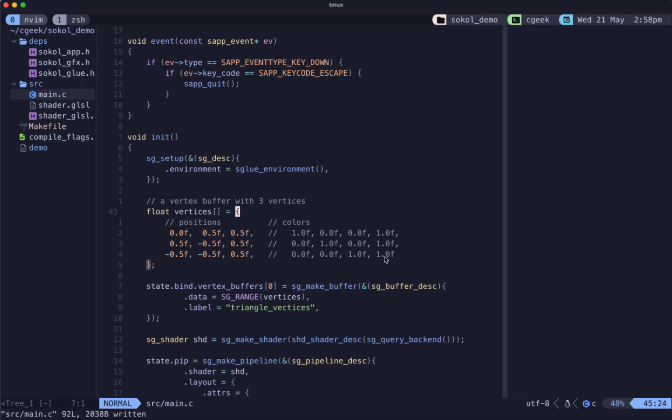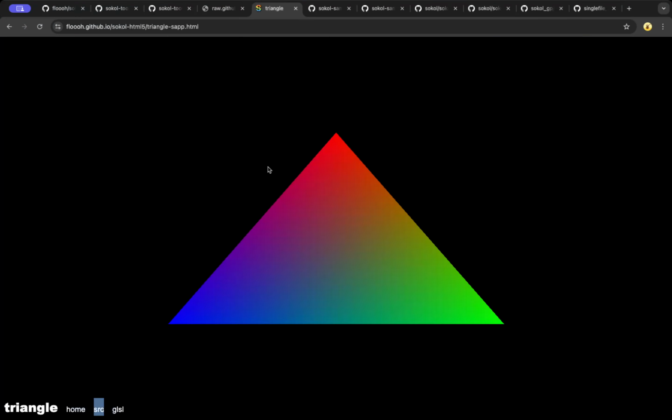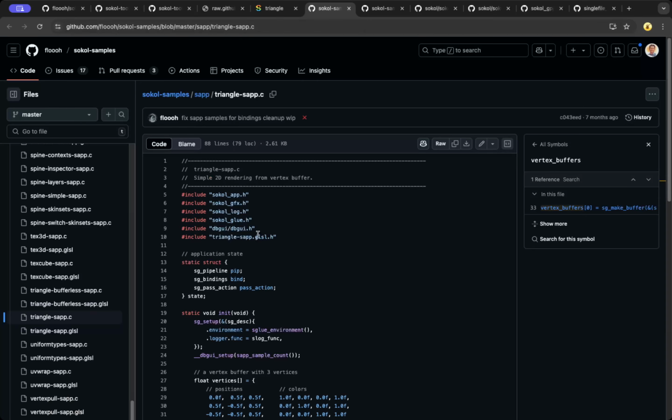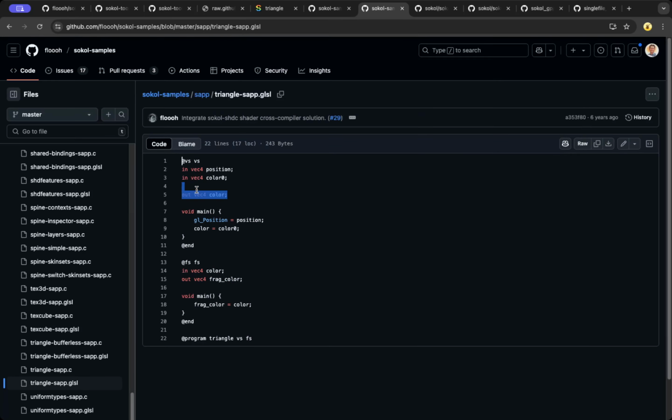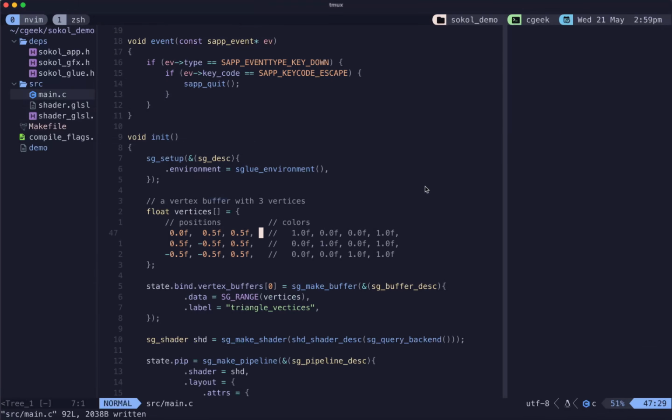But we want to change that around a bit, and instead we want to be able to pass the colors in, so we get this nice rainbowy color in the Sokol examples. We've got red up the top, green down here, and blue in the left corner, and it interpolates between all the different colors. The main difference is that with this shader, we can take in the color and pass it straight through to the fragment shader, and then we set that color in the fragment shader.